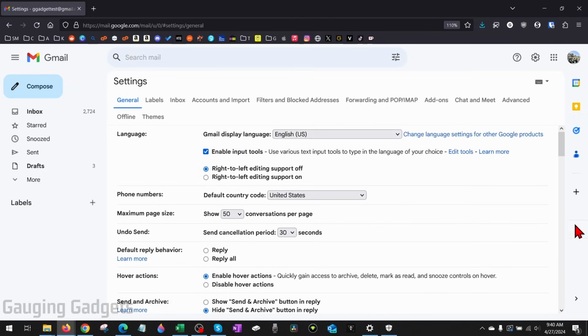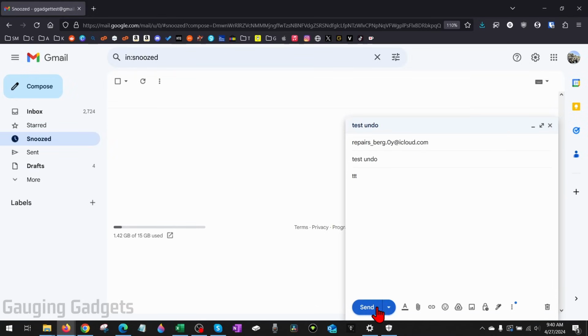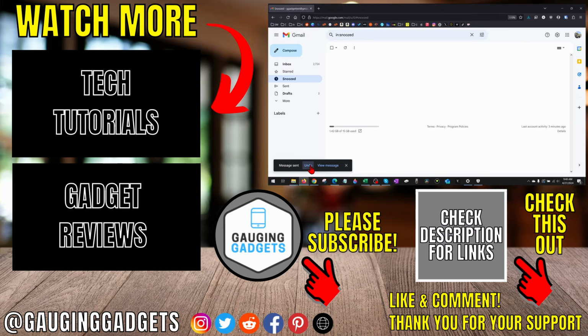But then if I select that and scroll down to the bottom and select save changes, I can then send the email and the undo option will stay for 30 seconds. That's how you recall a message in Gmail that's already been sent.